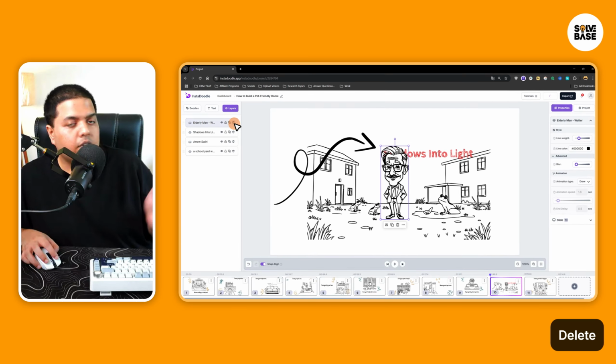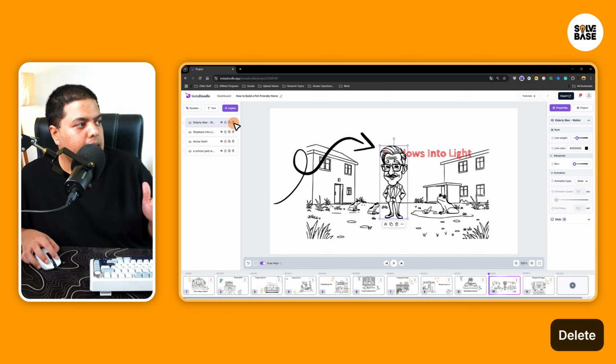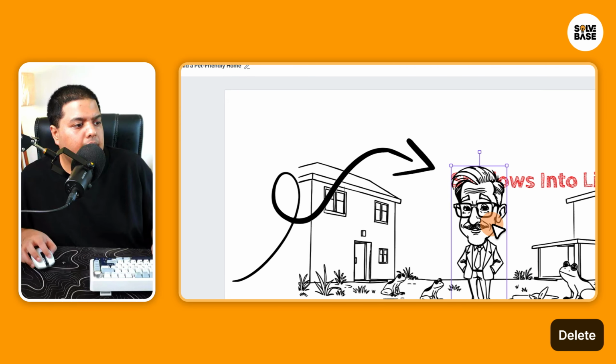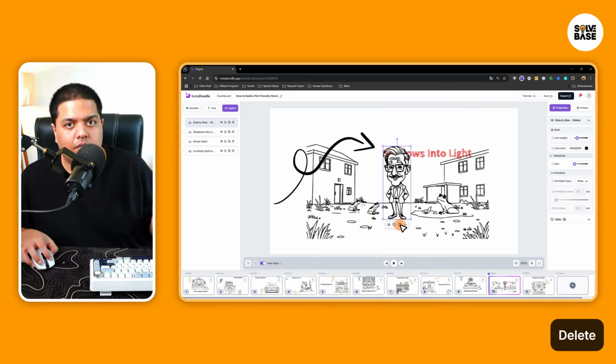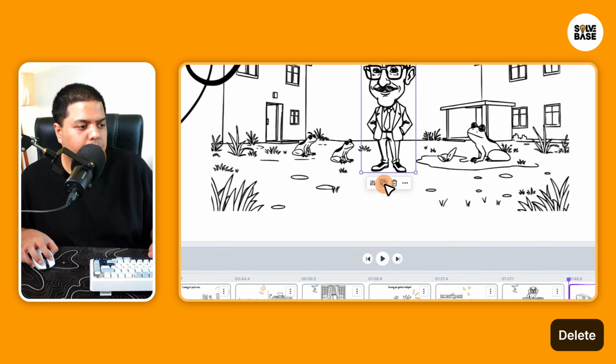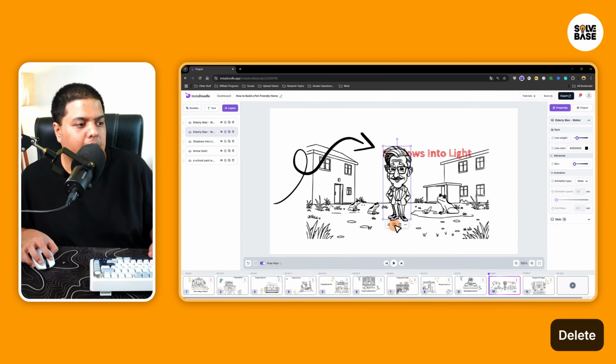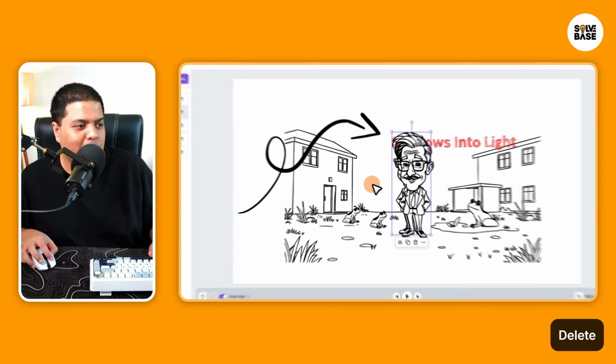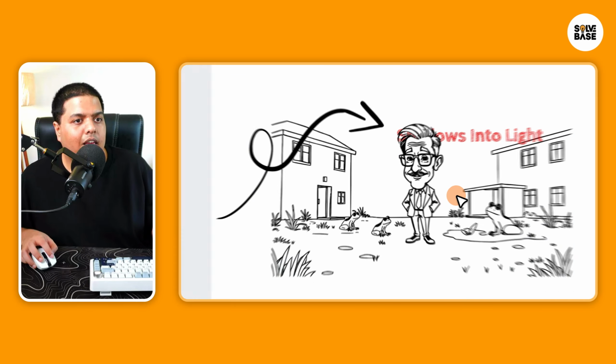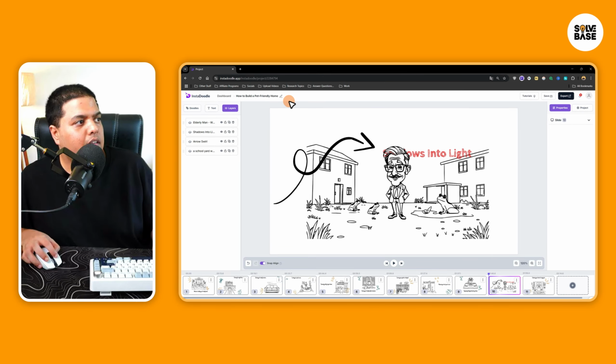All right, next up you've got a delete button to delete it from here as well, or you can use the delete on your keyboard to delete. And there is a delete button on the bottom as well. Okay, this duplicate works over here, and this duplicate was not working. I'm not sure why.